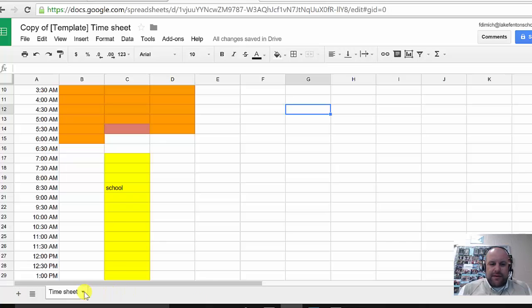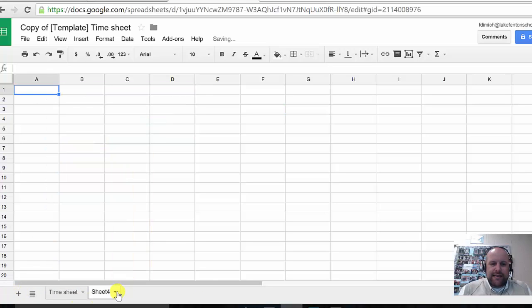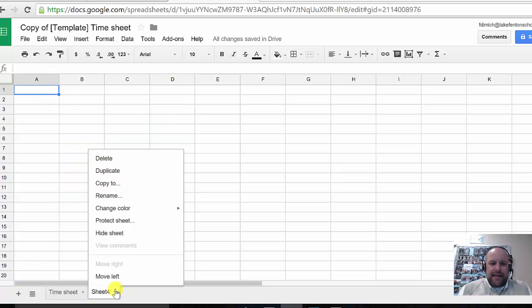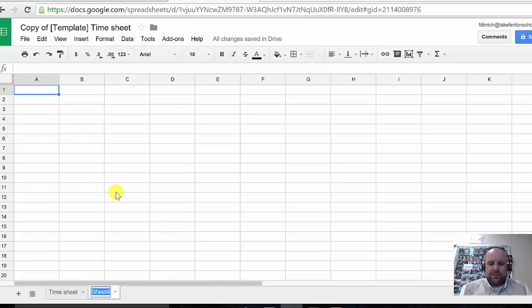So I come down here because I want to make a new Google Sheet. So I add sheet, click the plus sign, click on add sheet, and then I can change the name of this sheet to time chart. Notice I changed the other one to time sheet. I can change this to time chart. Now I have a blank spreadsheet, as you can see.